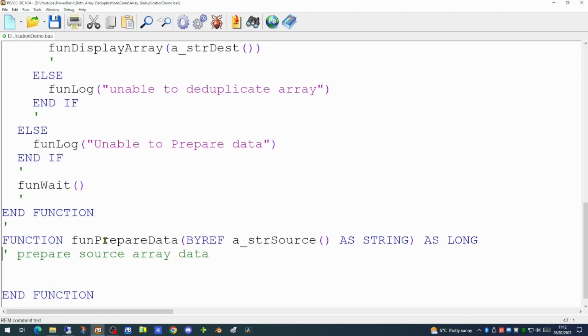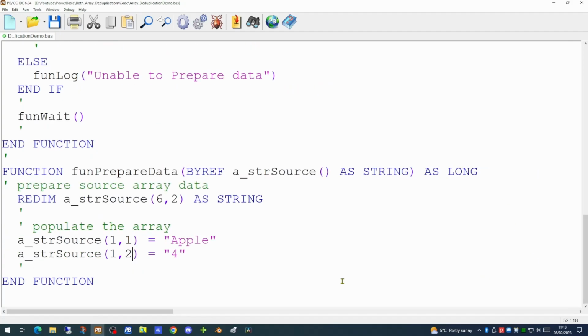Since we have not yet prepared the size of the source array, we can issue a command to redimension the source array for any size we wish. In this case, I'm going to redimension it as a two-dimensional array, having 6 rows and 2 columns. We can then attempt to populate the array. You can populate the array quite easily by specifying the name of the array and, within brackets, the row and column that you wish to update.